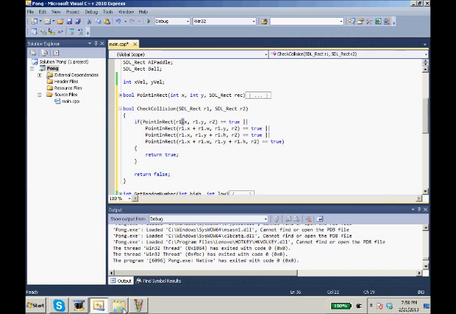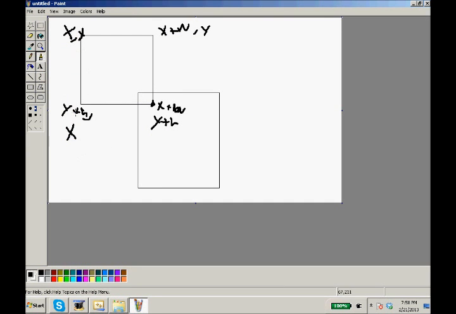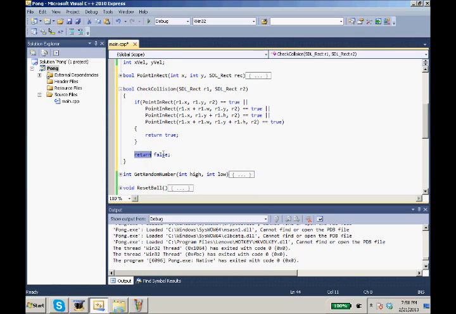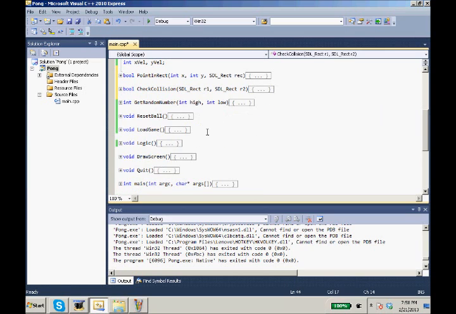And then in the third one, we check to see if the y plus h, the x comma y plus h, as we see in the third one, is within there. Then finally the fourth one. If any one of those is within the R2 rectangle, then the collision has occurred. Else, no collision has occurred.